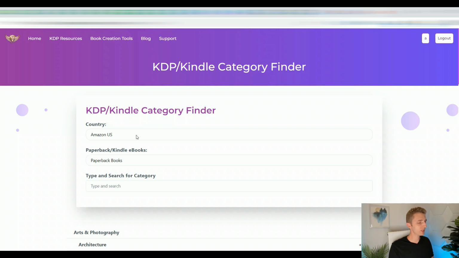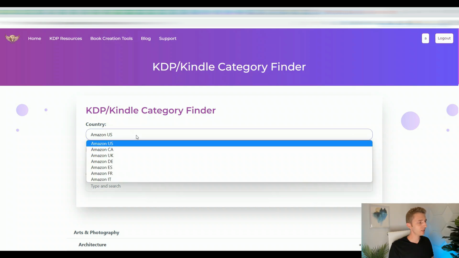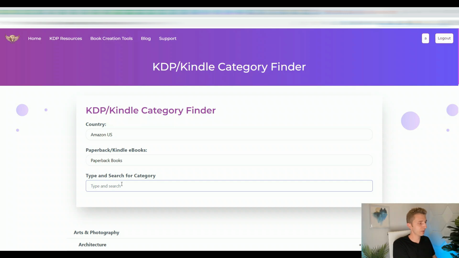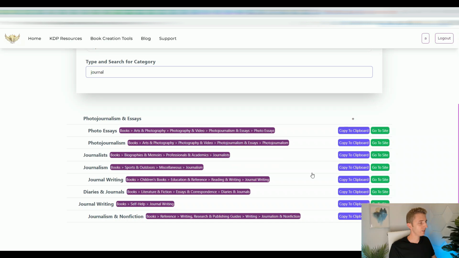My free tool is really easy to use. You simply choose the country that you want to find a book category for. Then you select if your book is paperback or Kindle, and then you just start typing. If you're trying to make a journal, you can just type in journal and scroll down. Here you can see every book category that has the word journal in it. Then just choose the ones you think fit best for your book.